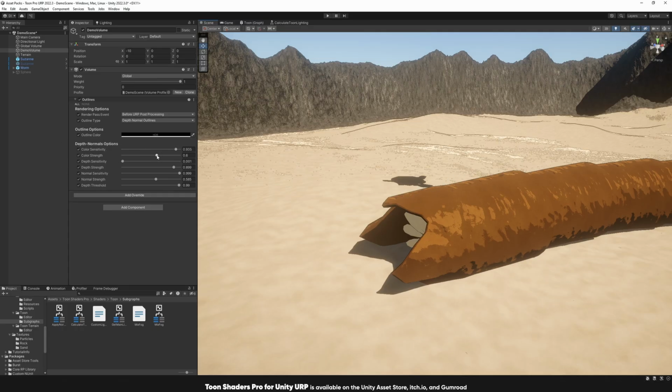So if I were to turn down the color strength here, you'll see which pixels were rendering outlines because the difference in their pixel colors was quite high. So it's a lot of the highlights on the sand here. And similarly with the depth, you'll see it on the sand dunes, and the normals you'll mainly see in the mountains here. But you can play around with these values and get an aesthetic that you like.